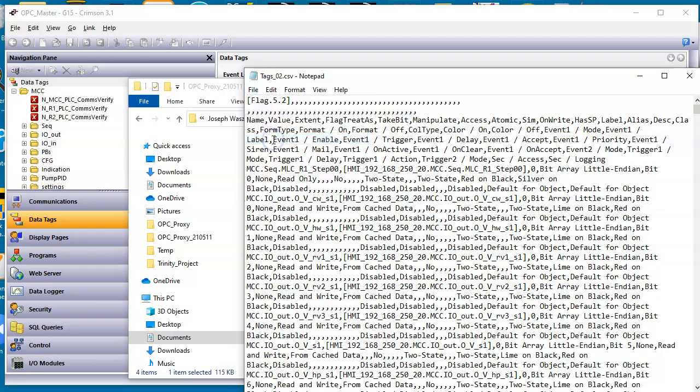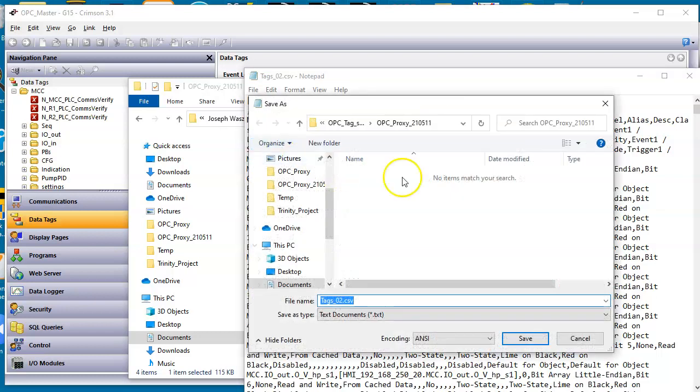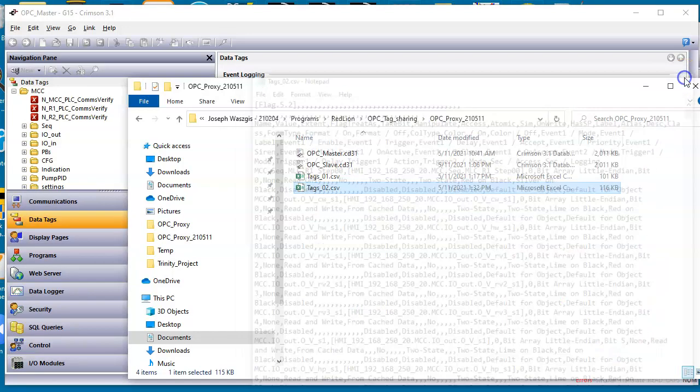I'm just going to resave it in Notepad. I just saved it there. I think I saved it in the same spot. Let me double check. Yeah, just save. I'm not doing anything here. Nope, it's already saved. So I'm going to close it here.